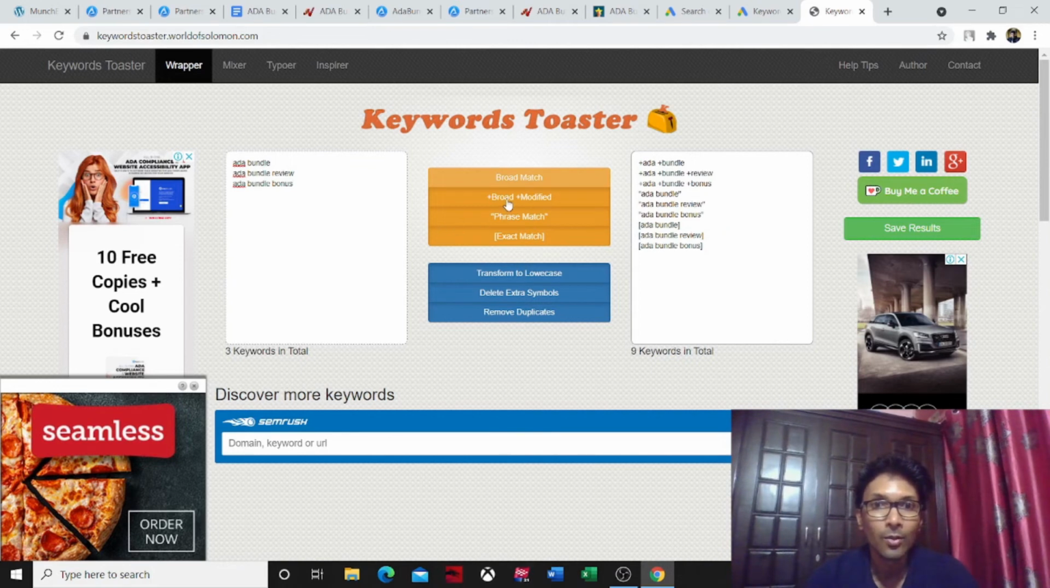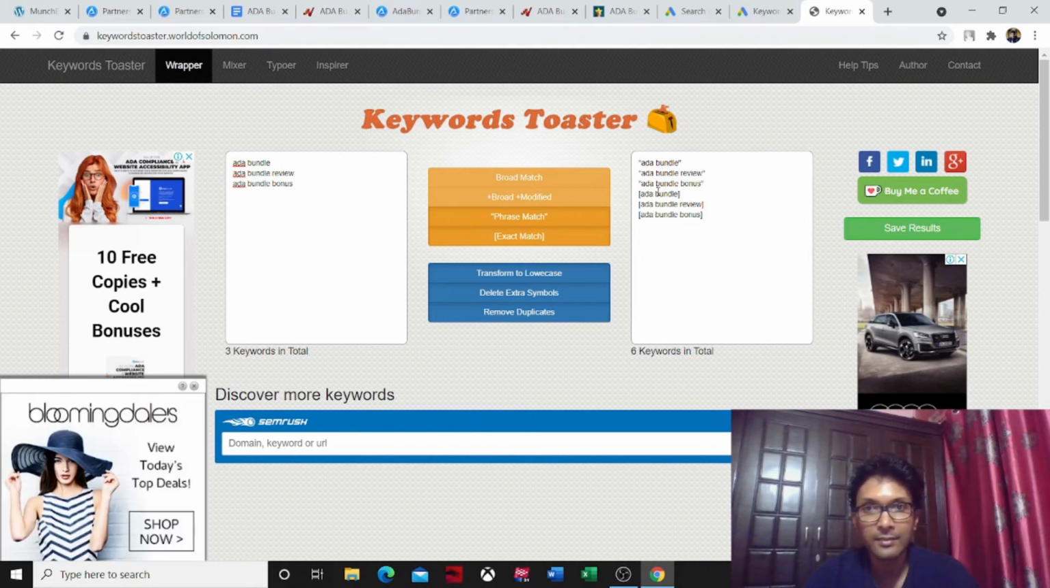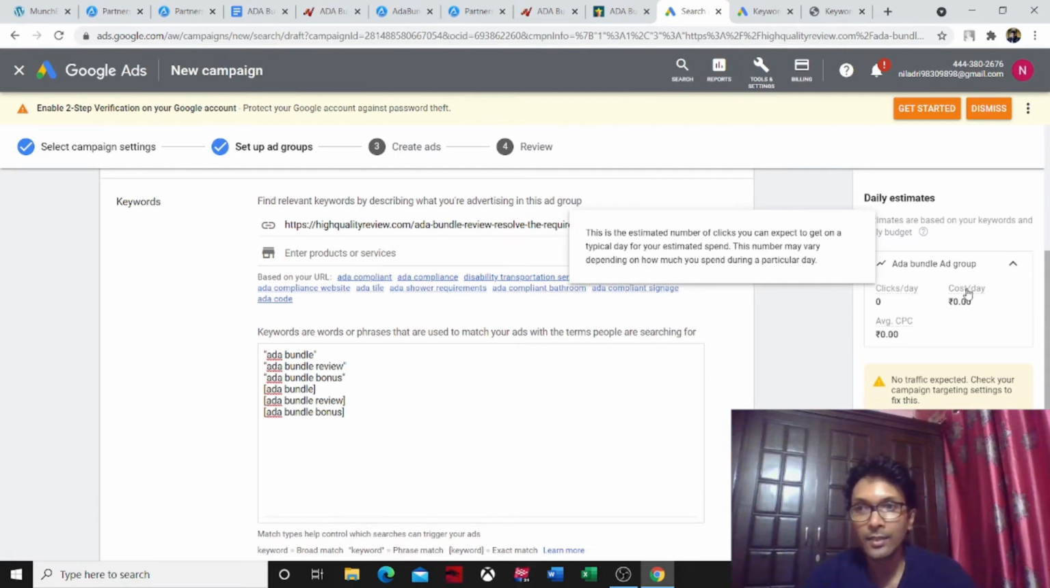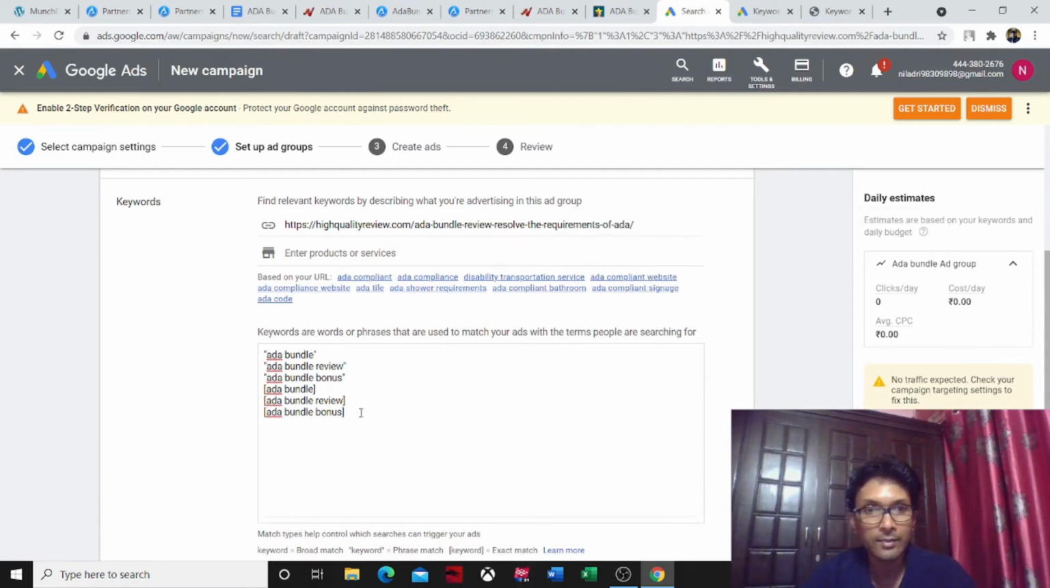Choose only the phrase match and the exact match. Never choose broad match, and broad modified is also obsolete in Google, so no need to choose it. Only choose phrase match and exact match. So put this here. Here you will see there are no clicks and no cost. Clicks are not expected because the searches are very few.